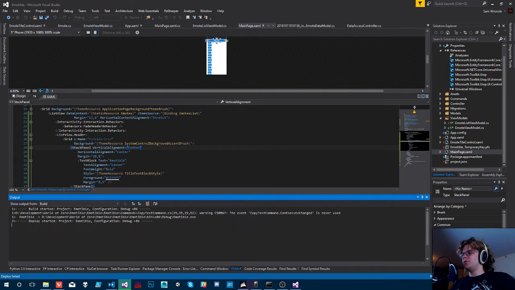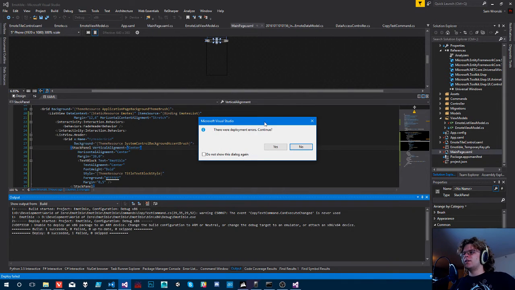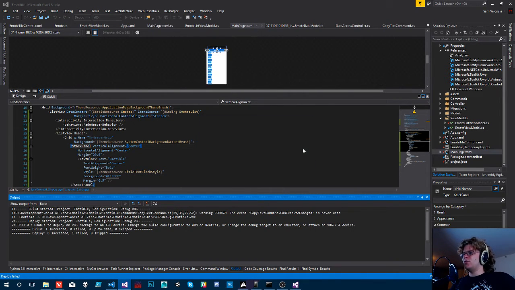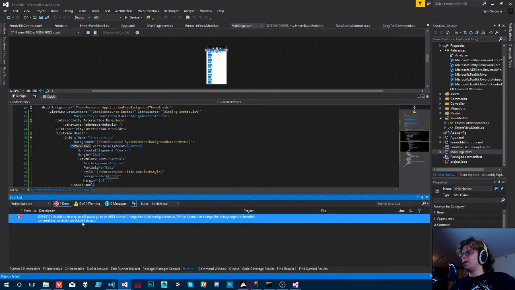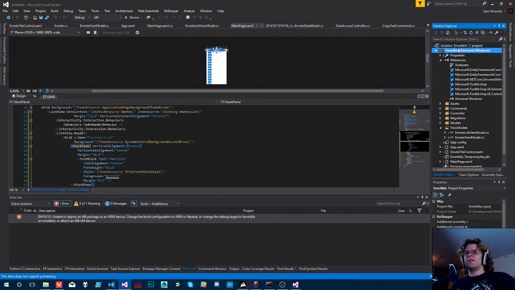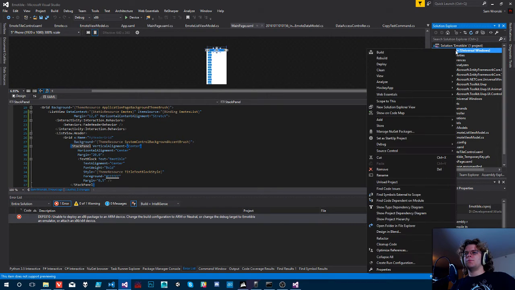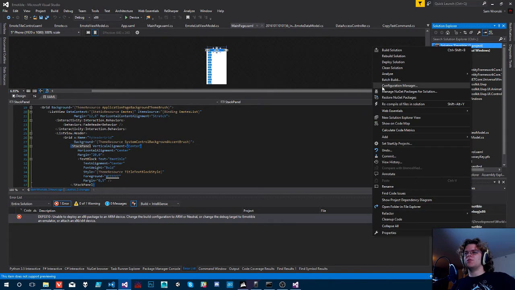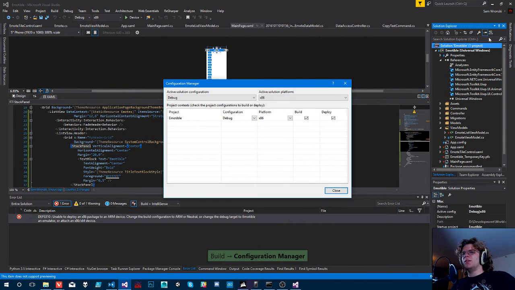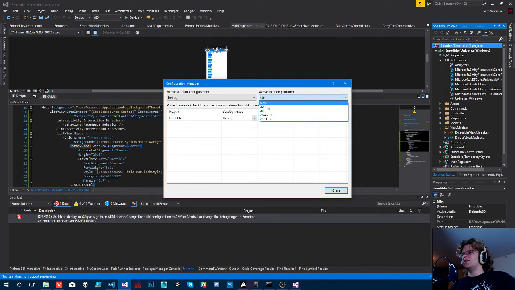We read down here, this deployment error. No, I don't want to continue. Unable to deploy an x86 package to an ARM device. To fix that, you open up this guy. This is the wrong thing. Open up the solution and open the configuration manager. And here you can change this to ARM.